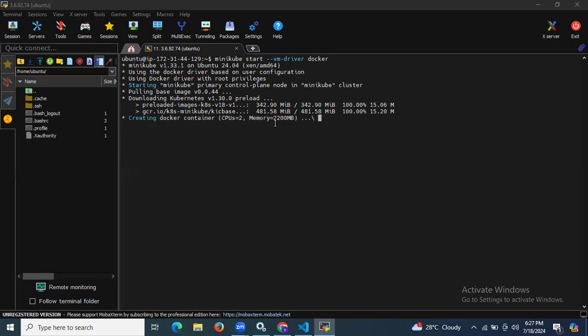Now it's creating a Docker container, and to create a Docker container, space is required: 2 CPUs and memory. That's why we need more memory for installing ArgoCD, because we need to install Minikube, kubectl, then ArgoCD. So we need 20 GB or more. Now it's almost done. It takes a few seconds.